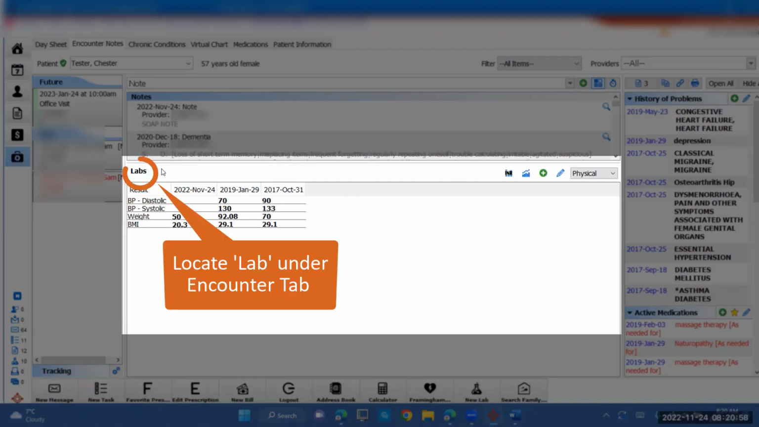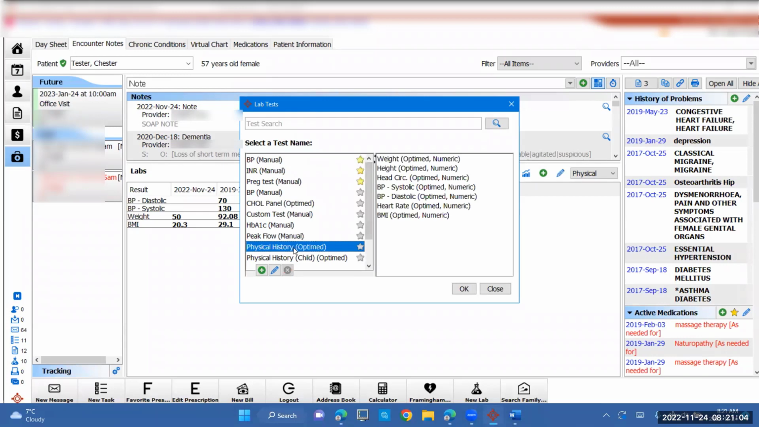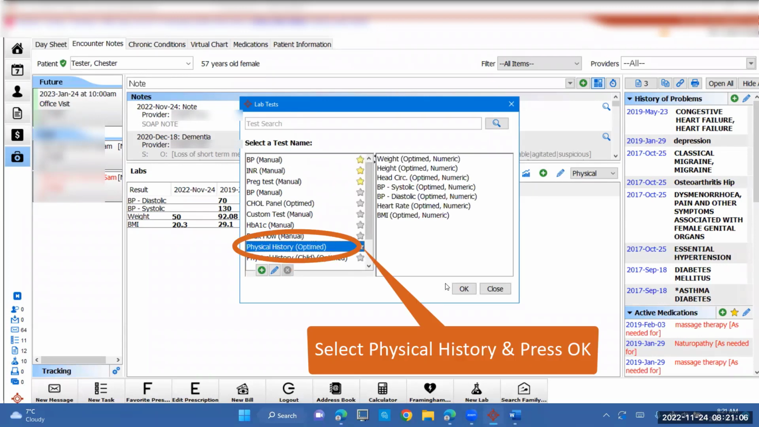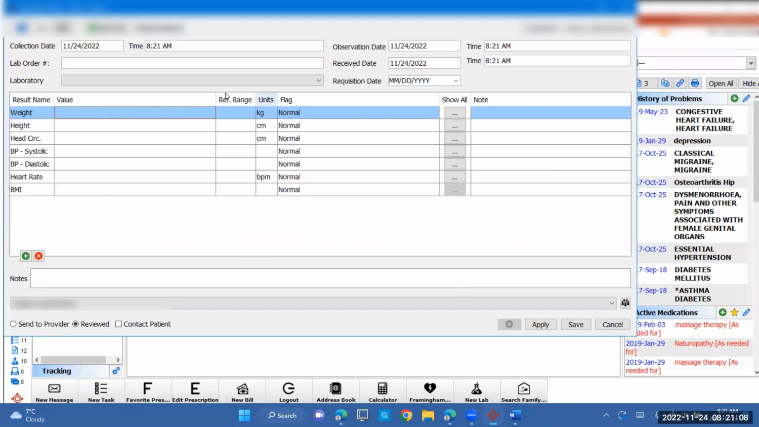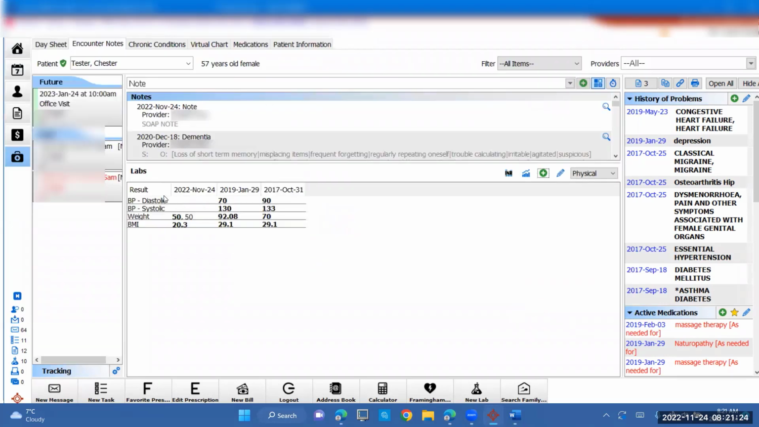So to do that, you go down to the labs tab and you press the plus button, add a lab. We're going to go down to physical history and press OK. So you're going to put the value here. So get their weight, double click, put the weight in, put 50 kg, and apply, then save.